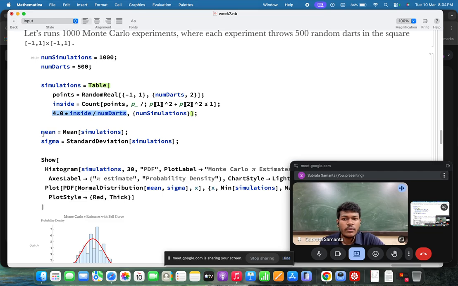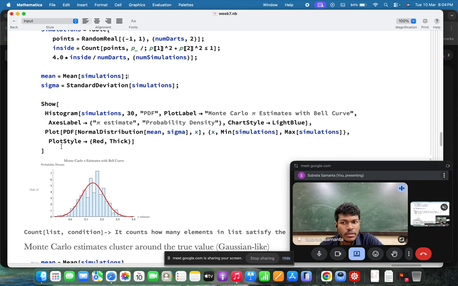Now, I calculate the mean value of this, and the sigma, the standard deviation. So, we calculate this mean and sigma, and now I show the histogram plots. A histogram basically shows how many times you get a number. So, I choose a bin size, here I create 30 bins. I take the range of the estimated pi values I get and divide it into 30 bins.